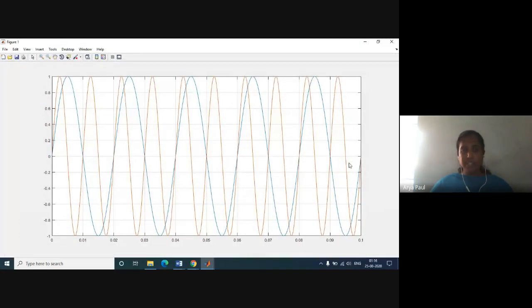Are you able to see the figure window? If you are able to see the figure window, you can see two sinusoidal signals here. One is in blue color and the other one is in red color. The blue color signal has a low frequency and the red color signal has a high frequency. That means the blue color signal is of 50 hertz and the red color signal is of 100 hertz. So two different frequency signals you can see here in the graph.